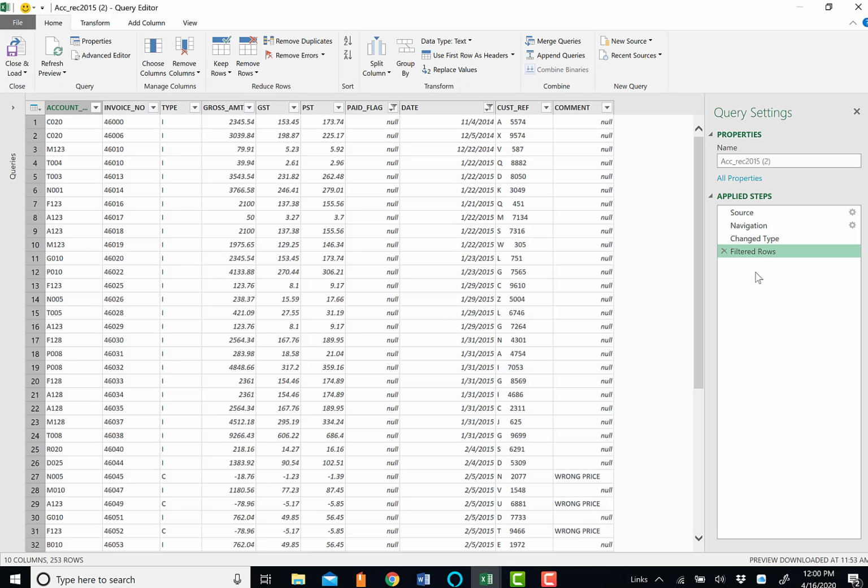We have the accounts receivable file. We have done two things, actually three things. We changed the date to an actual date as opposed to date time. We removed the items that were paid.